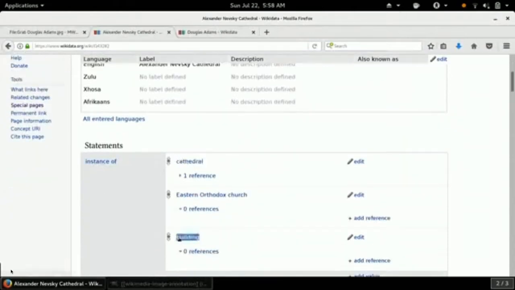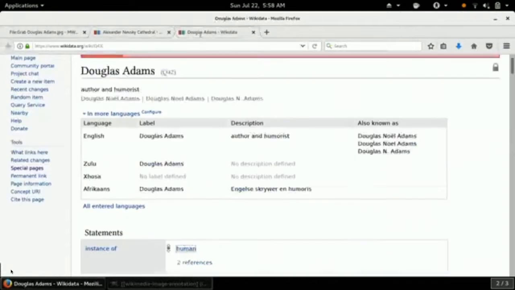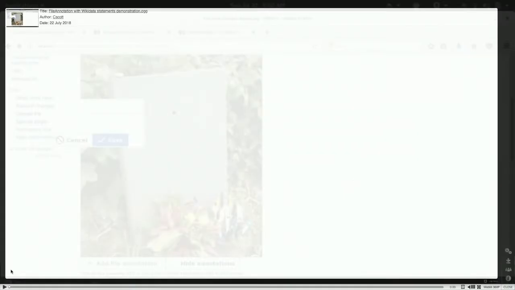One minor little fun thing that I discovered, the cathedral, I'd like to say it's a place or a building, but my choices were cathedral or church, or Eastern Orthodox Church, which is a little too specific. I added building, we'll see how long that lasts. Douglas Adams, I can only describe him as human, which seems a little bot-like. I'd like to say he's a person, but it's locked, so I can't, so we'll see.